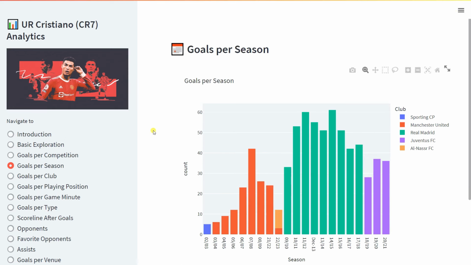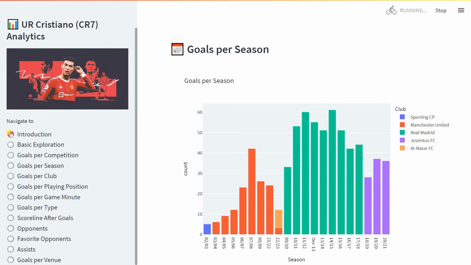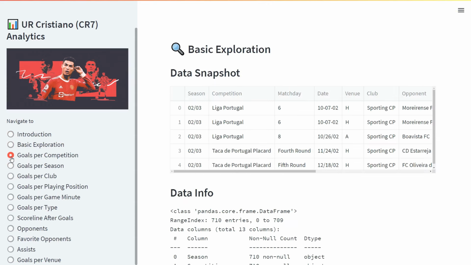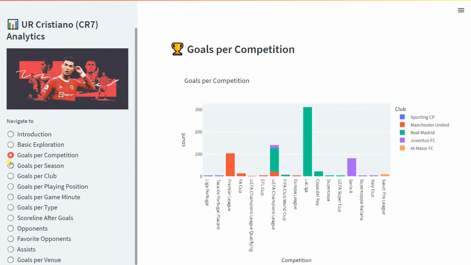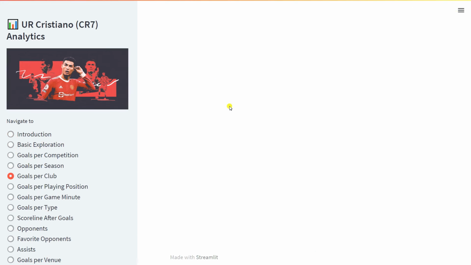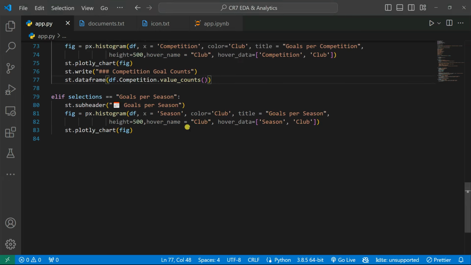In Streamlit, you can see we have completed the introduction or basic explorations, then the goal per competitions, then the goal per seasons. Now the next one is called the goal per club. Let's try to do it.